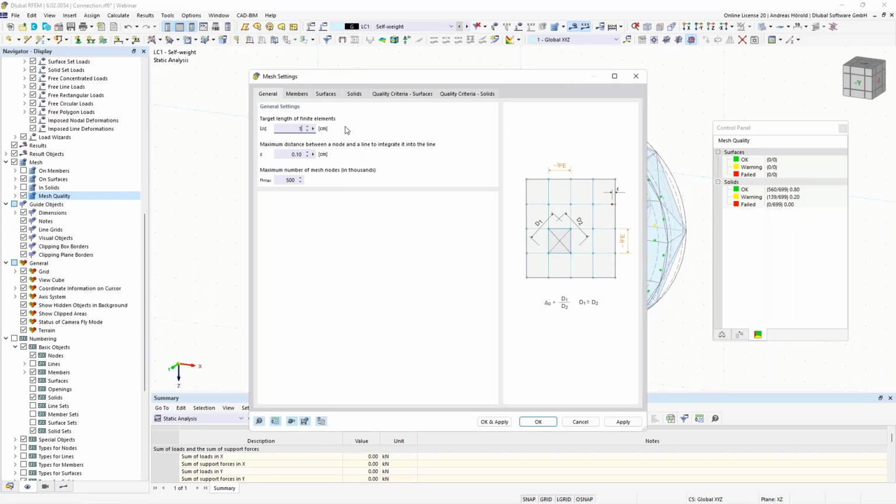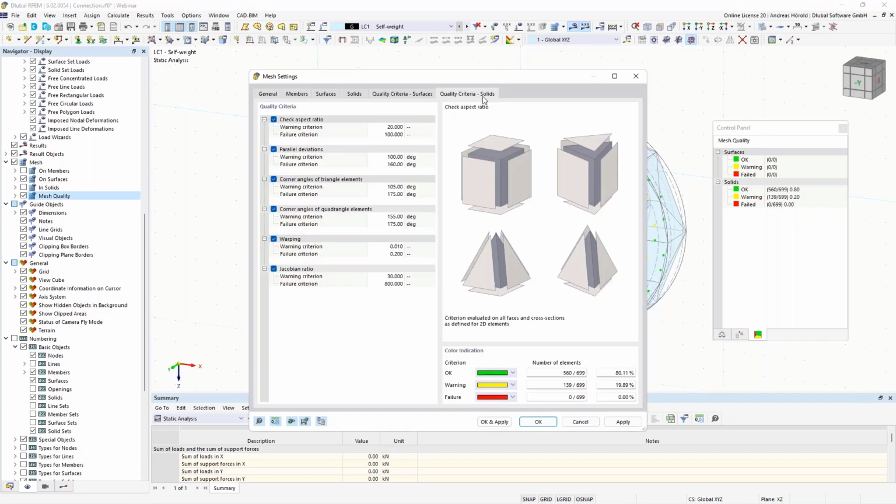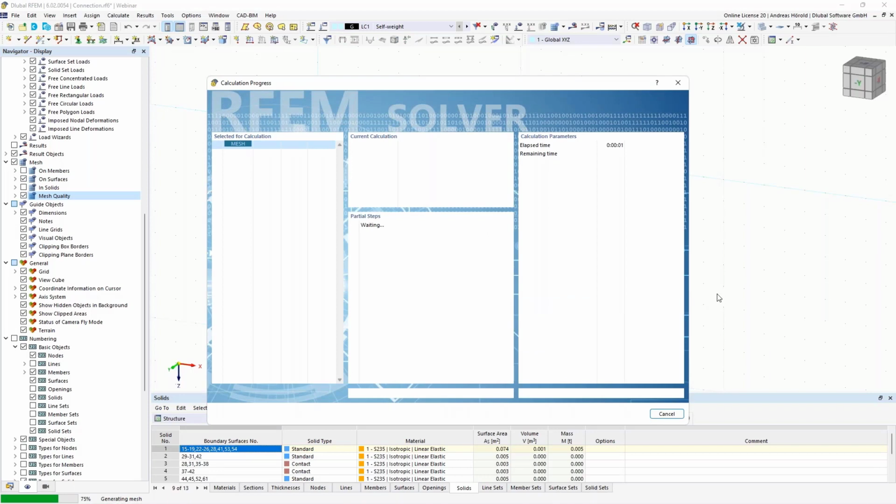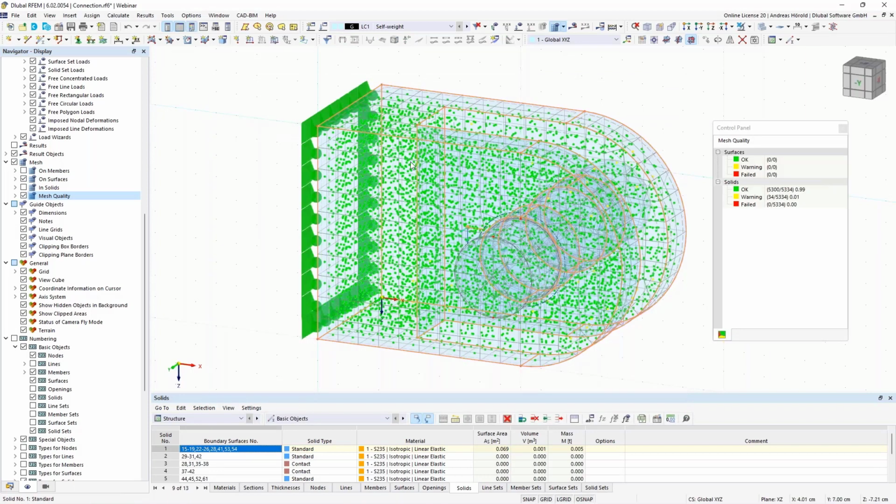We change it to 1 centimeter, and you can see the quality criteria for the solids in the dialog here. If you have a ratio larger than 1 to 20 for the sizes of the mesh or of the element, then you will get a warning and a failure with that aspect ratio. And parallel deviation and so on. Okay, and apply. The program creates a new mesh, and you can see 99% are okay, only 1% deliver a warning.